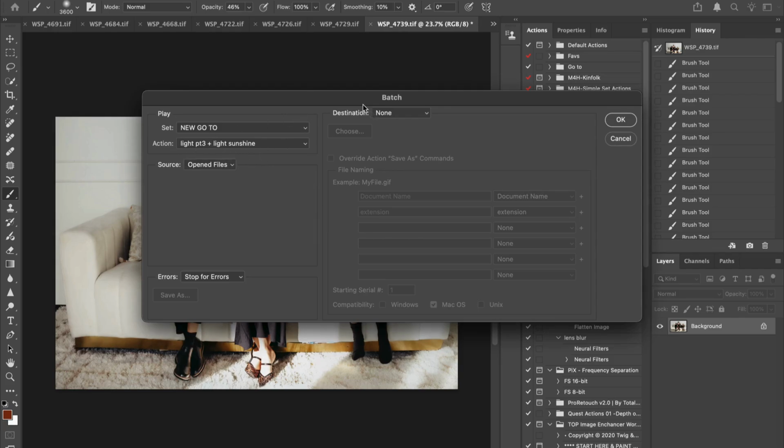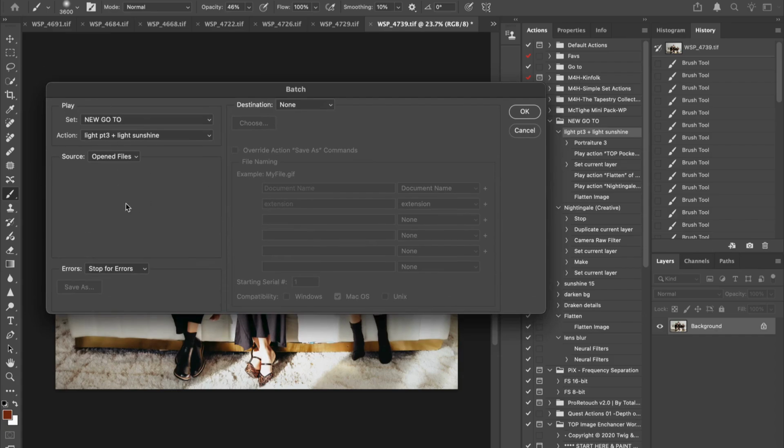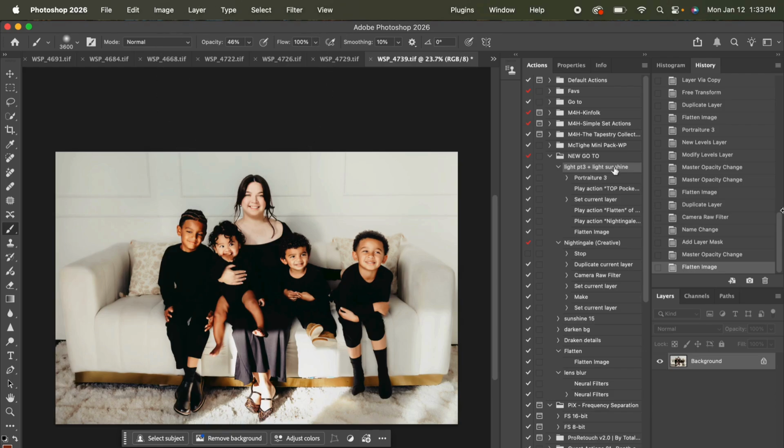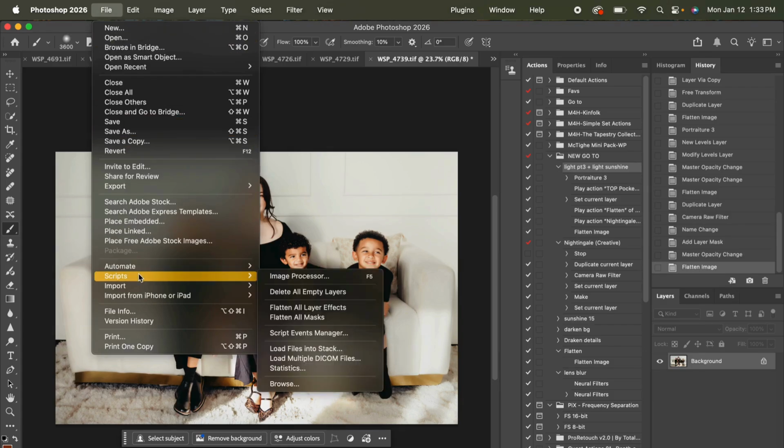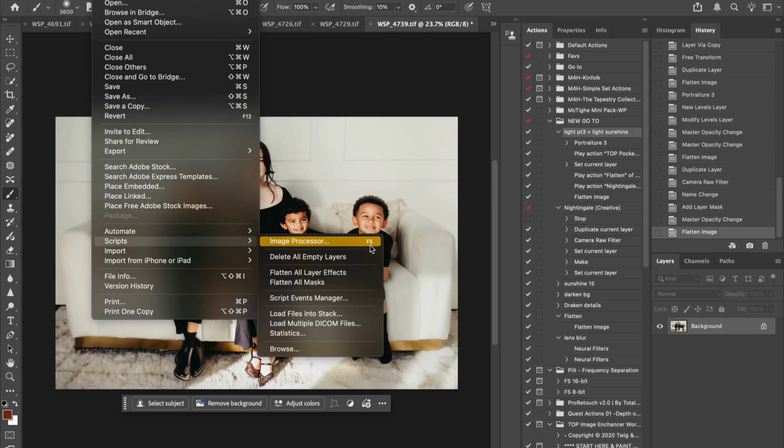This is just running my Portraiture and my Twig and Olive action that I got, and it's going to do it for all open files, and we're going to say okay. All right, so here we are. We've already got our presets or actions applied. So now what we're going to want to do is go to Scripts. And like I said, you can set up your hotkey for that as well. Mine is set to F5.